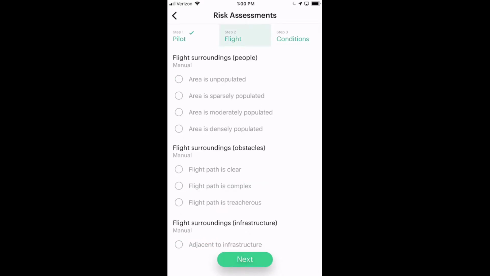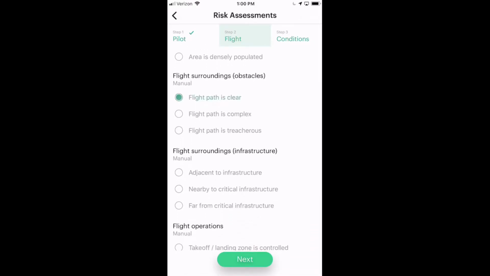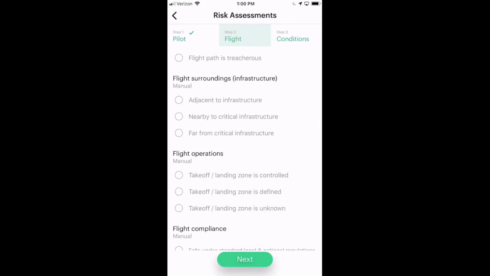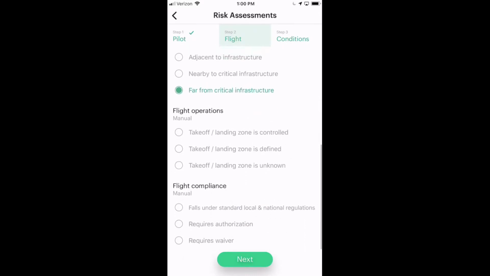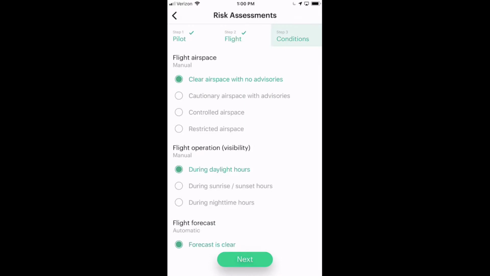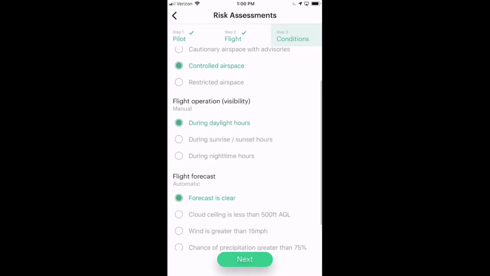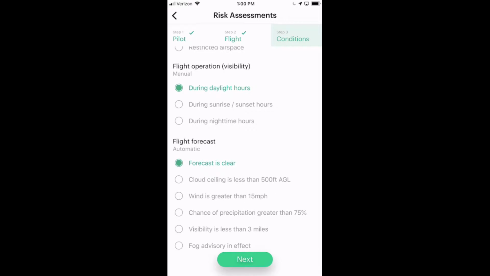Now that we have eyes in the field, we can answer these situational awareness questions a little better. So at the quarry, let's say the area is unpopulated. We have a clear flight path, no power lines or anything nearby. We're using a landing pad, and this was in controlled airspace, so we do require authorization. So you'll notice it's pulling data from my current location, but we can manually adjust that since we know better. And it will also pull in weather and daylight information as well.